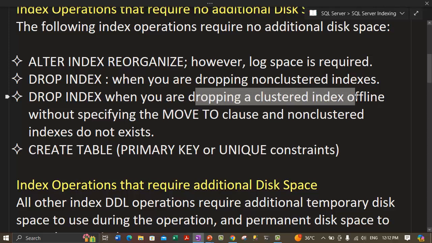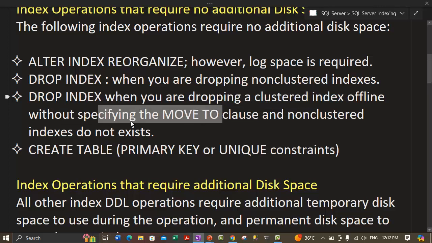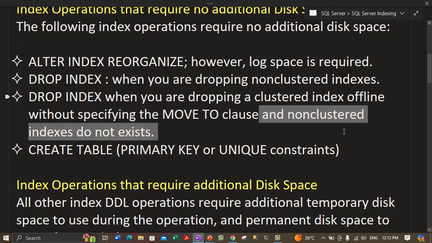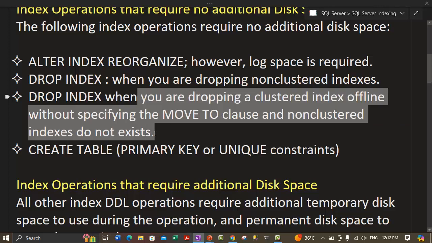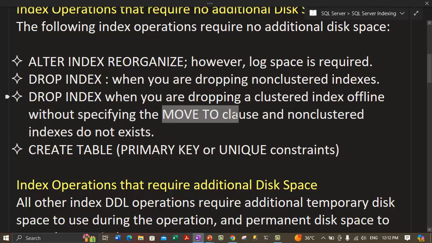So whenever we are dropping the cluster indexes offline without specifying the move to clause, so sometimes while dropping the cluster index, we do specify the move to clause if we want to move that cluster index to a target location. So we are not specifying that move to option while dropping the cluster index in an offline mode. And also if the non-cluster indexes do not exist, then we don't require any additional disk space. So if we are not specifying the move to clause, we are not moving the cluster index anywhere, and we are just dropping the index. For dropping purpose, there is no need for additional disk space.